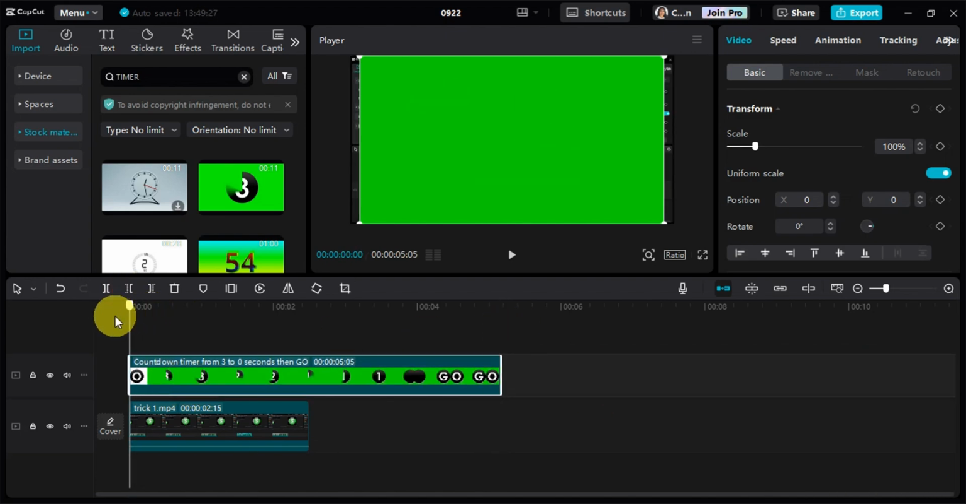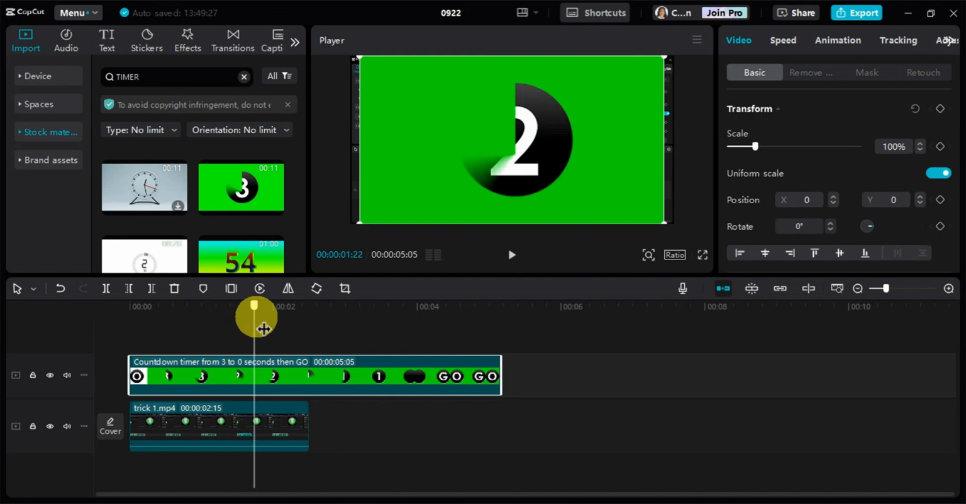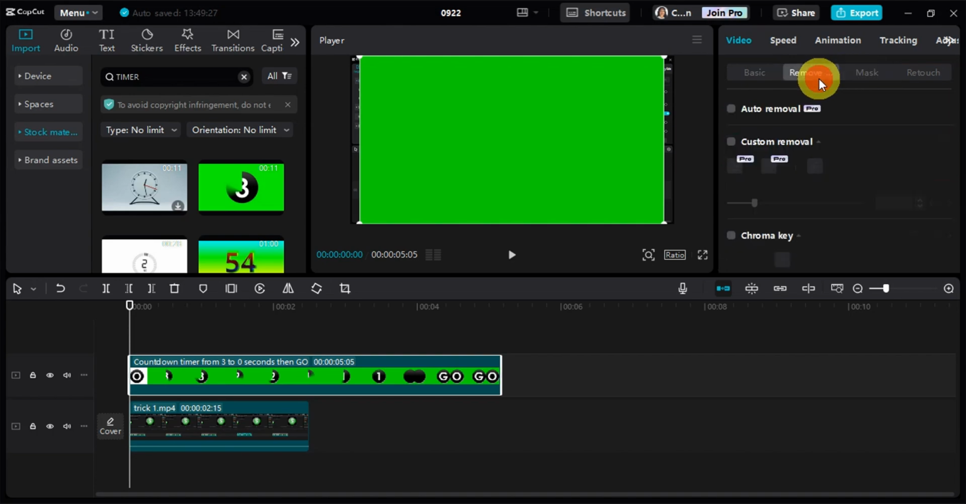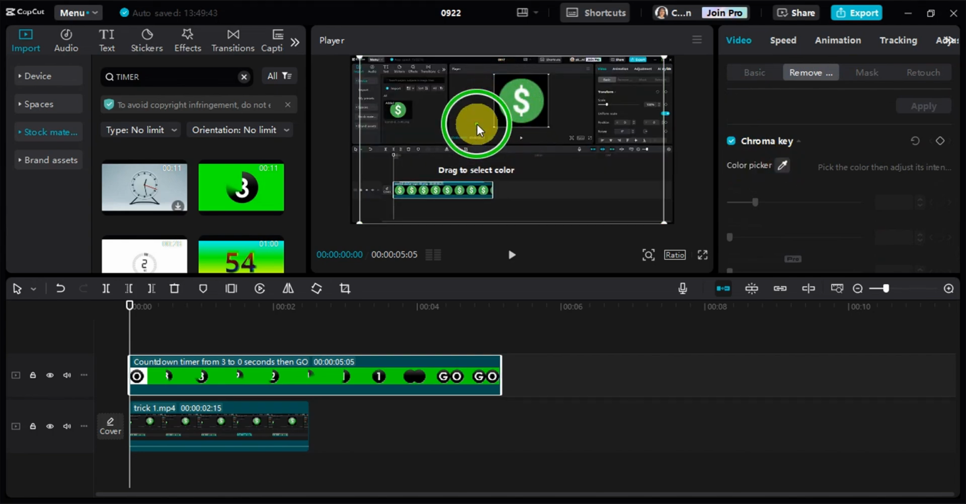And as you can see in here, it has a green screen. To remove this green screen effect, we're just going to click on this clip. And then there should be an option to remove the background. So we have chroma key in here. Enable that one. And for the color picker, we're going to choose the green for that.